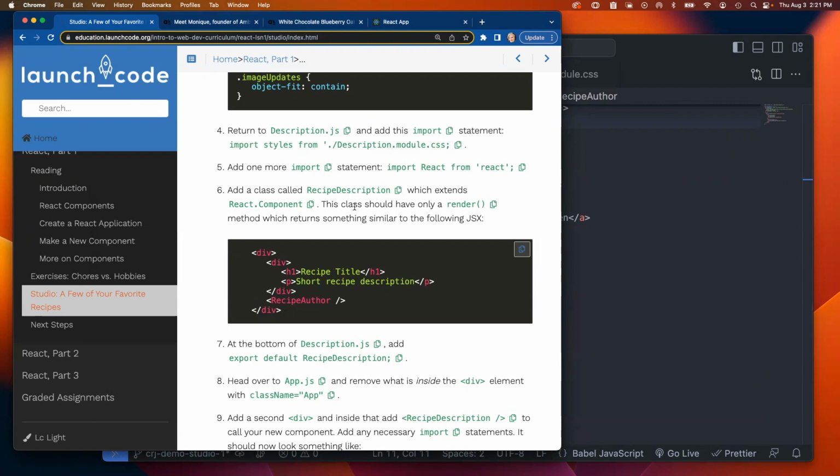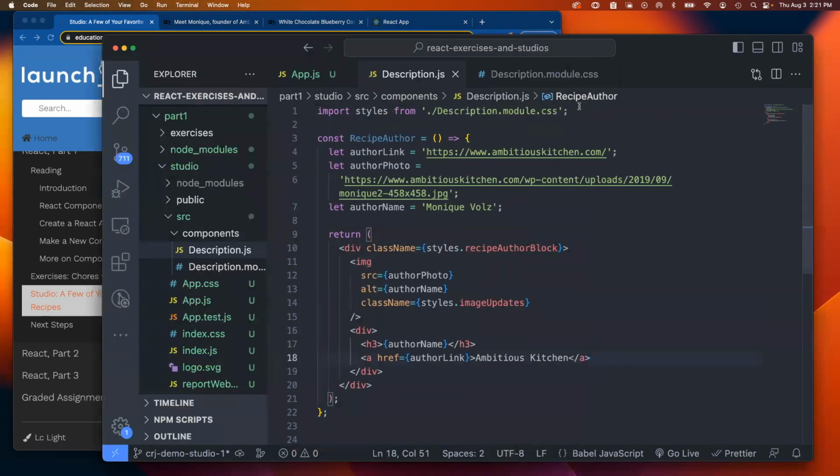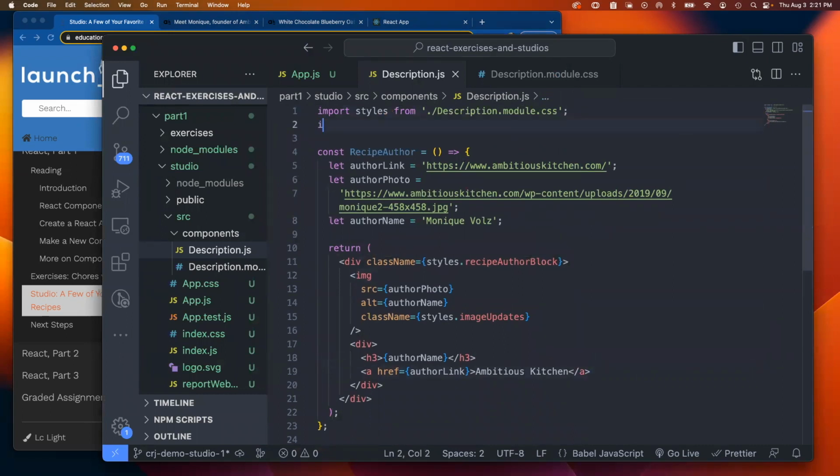Even though this is not really the direction that React has been heading in for the last few years, you will come across a lot of this from older code for sure if you work with React. So you need to understand how it works. So we'll add another class that is another component. It's called recipe description. We're going to do it right here in the same file. So let's do that import first.